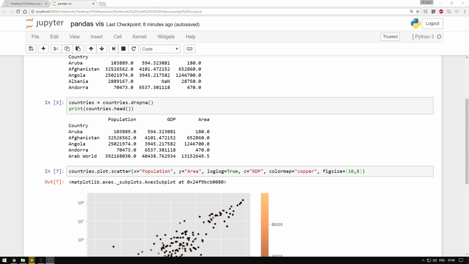So that was how we do very quick plots in Pandas. Hopefully you've learned something today. Next time we'll be looking at using interactive plots in Python.